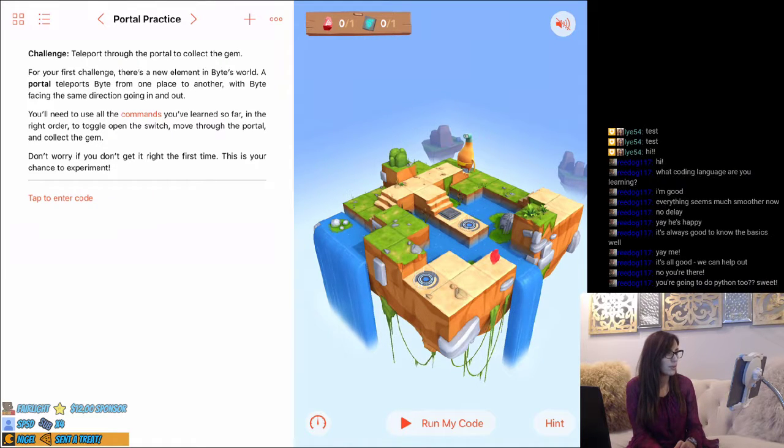Challenge. Teleport through the portal to collect the gems. So this time we have to make 5 teleports through a portal for him to collect a gem. Okay. For your first challenge, there's a new element in Byte's world. A portal teleports Byte from one place to another.